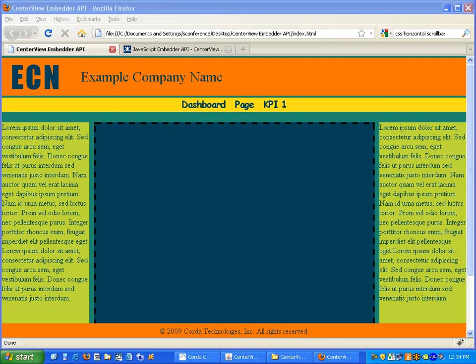Welcome. In this tutorial, I'm going to show you how to embed a CenterView dashboard into an existing HTML page. I've built this template specifically to show how to do this. Let's go to Corda's wiki.